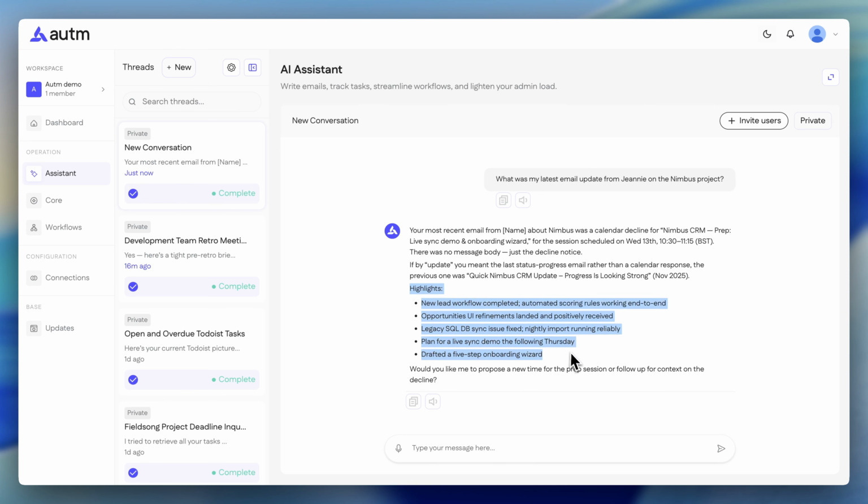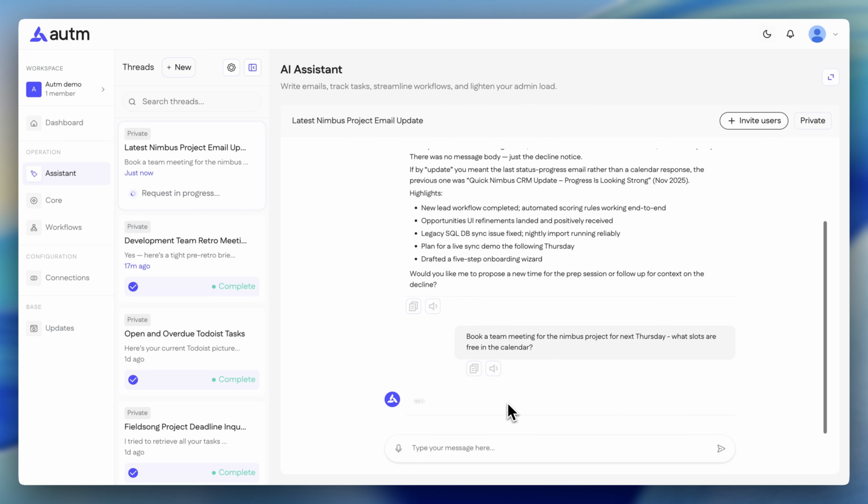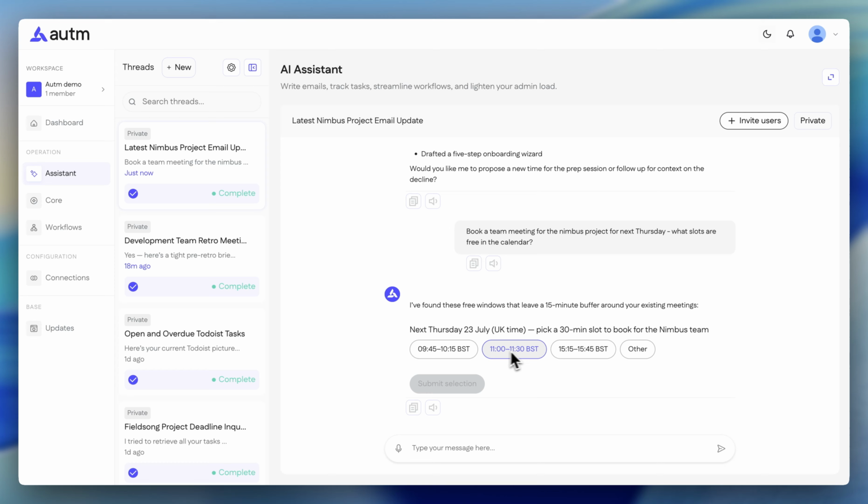See here, it's picked up an email update I got from Jeannie containing information about a new workflow, some opportunities, some information about the SQL Server and so on. That's pulled from the email. So now I can create some meeting prep from that information. Projects. Okay, so it's found 3 slots in the calendar, so I can pick this one.